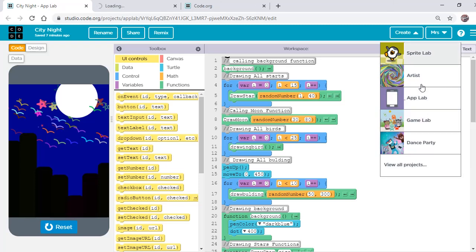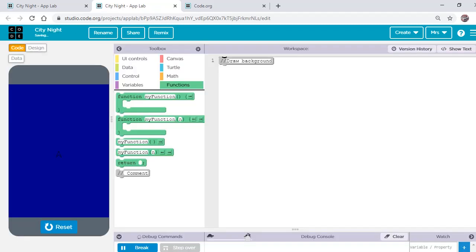Click create, select App Lab, rename your project. Definitely you need to rename the project with your name, then give your project a name. We're going to start by creating a function for drawing the background.